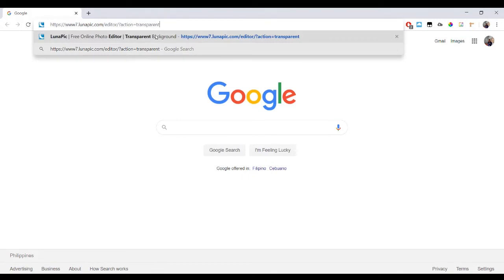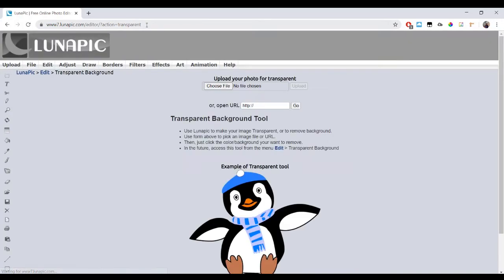Open your preferred internet browser. In this case, I used Google Chrome. Go to www.7.lunapic.com. It is recommended that you input the exact URL you see on your screen, so you will automatically be directed to the website's transparent functionality.